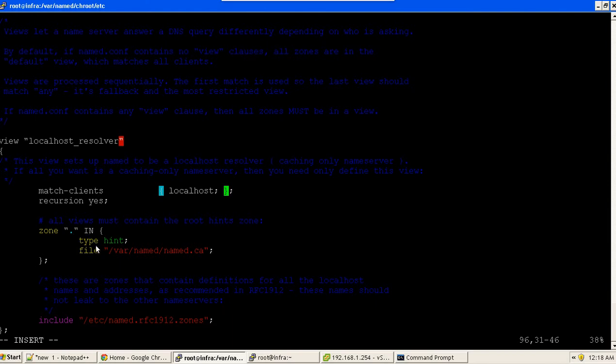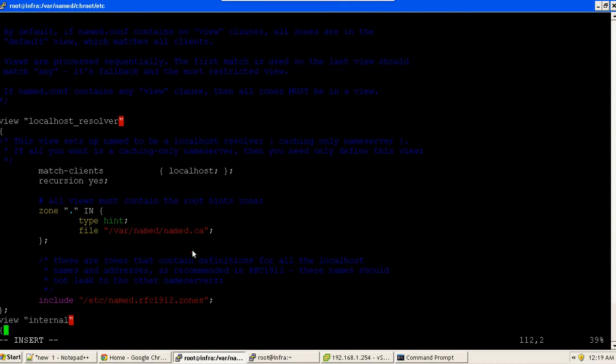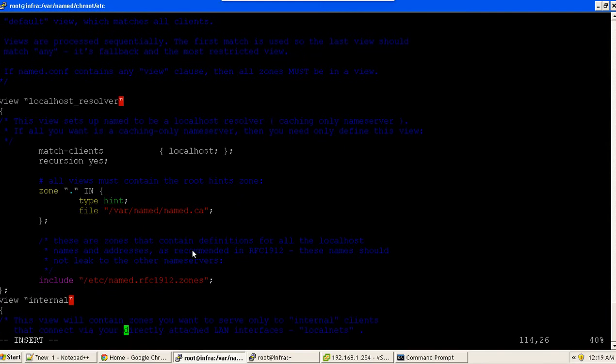And zone dot in this is a type of hint zone, which says in case this DNS server doesn't understand a zone, it is going to find the name server corresponding to the zone from this file. Include simply says include all the zones present in this file. We had a look into the file, and this file has localhost.local domain and other default zones.